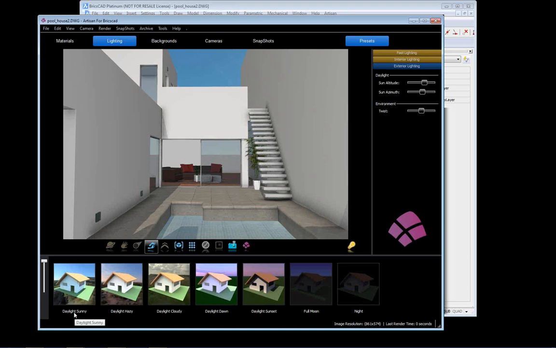They're in normal terms: daylight sunny, daylight hazy, daylight cloudy. They're in terms that you might recognize. So I can drop a sunny scheme into here. It changes the lighting to match that scheme. So let's render that.